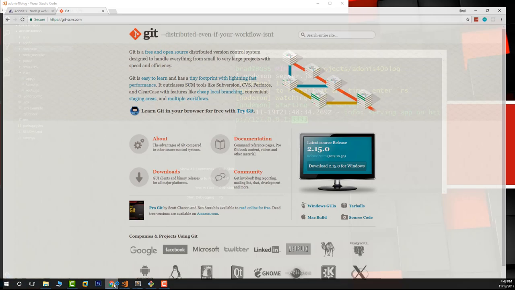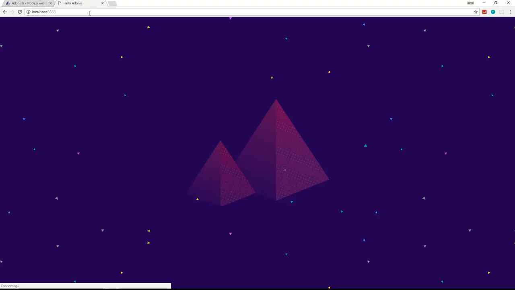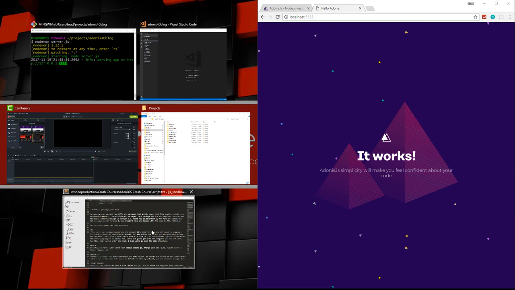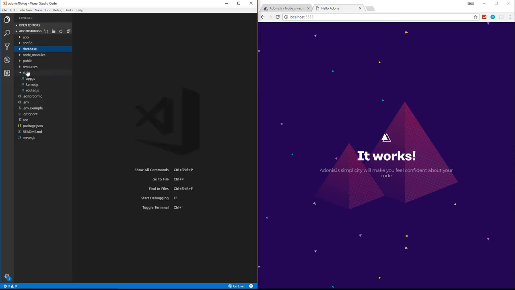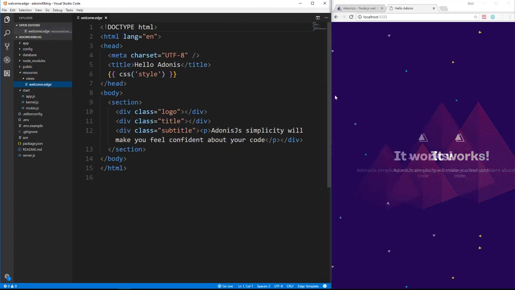So I'm going to open up a browser here, and we're going to go to localhost port 3333. And it gives us this default view right here. So this is actually the welcome view that we looked at. Let me just, where are we? So this is, if we go to resources, views, welcome.edge. All right, now you saw that little animation at the beginning. That was actually from the CSS file.